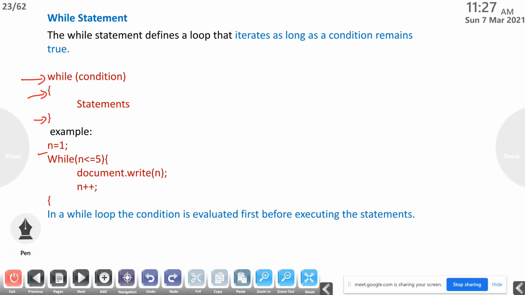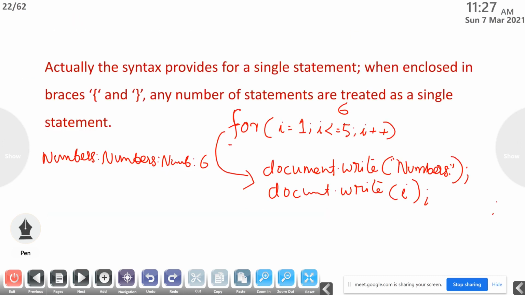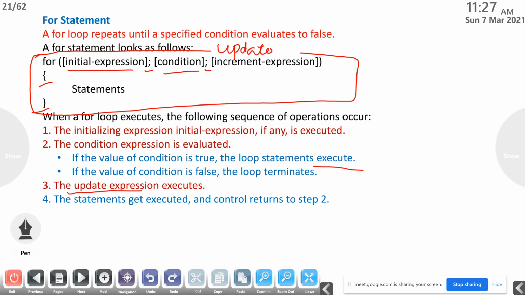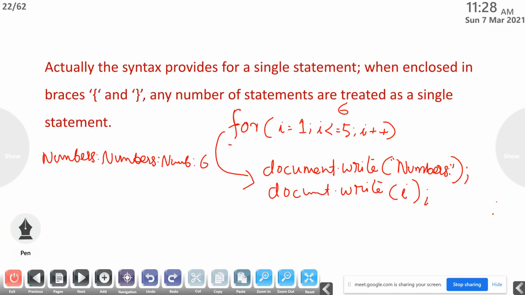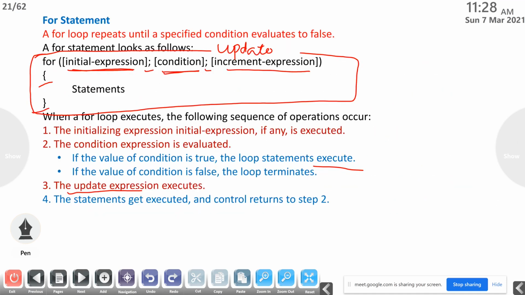So here in the for looping statement, the syntax, initialization, condition and update statements are along with the for statement. Once more, the initialization expression, the conditional expression and the update expressions are along with the for statement.